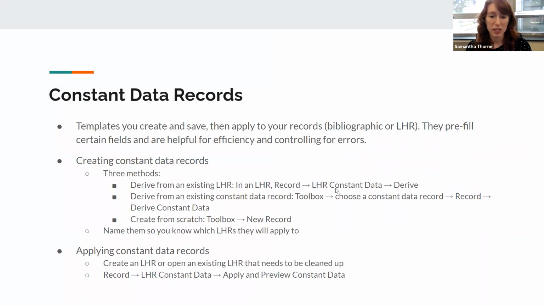Constant data records are basically templates you create and save, then apply to your records, bibliographic or local holdings, that will pre-fill certain fields for you. They are a great way to control for errors, so you don't forget to add or edit a field, or you don't mistype something. They keep your data constant. First, let's talk about how to create a constant data record.